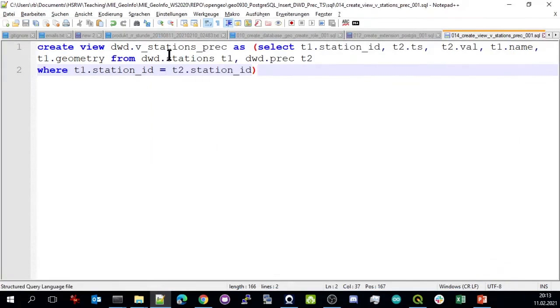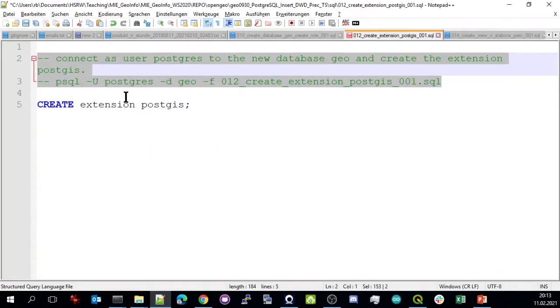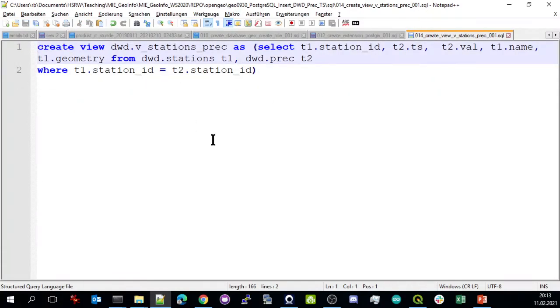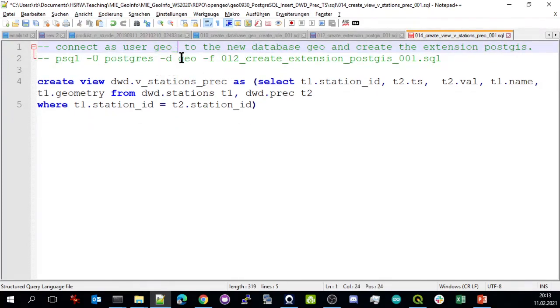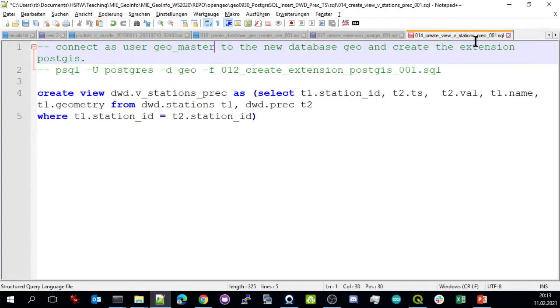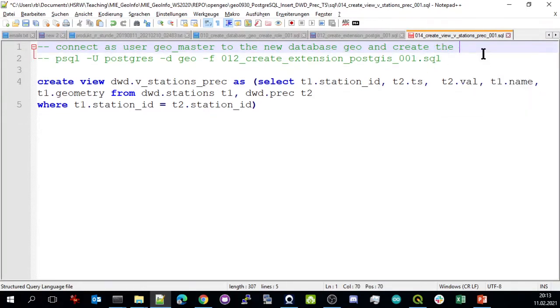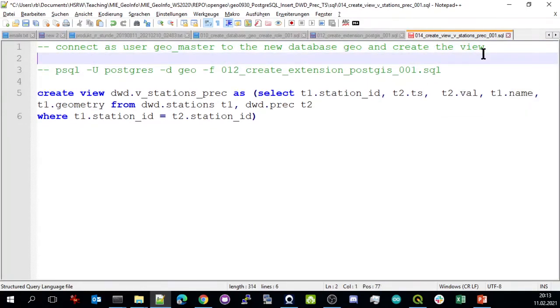Okay, save. And how do I want to execute this script? I connect as user GeoMaster to the new database Geo and create the view, which joins stations, so the geo information of stations, and the precipitation time series.